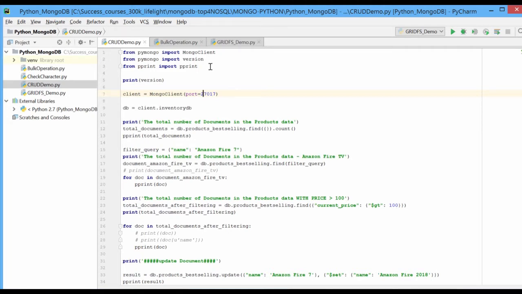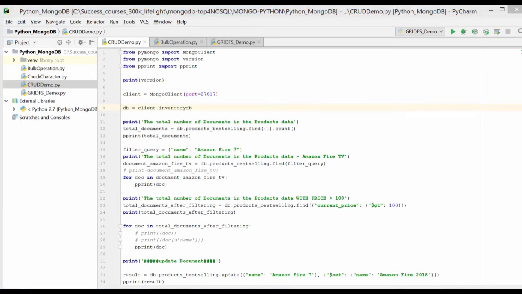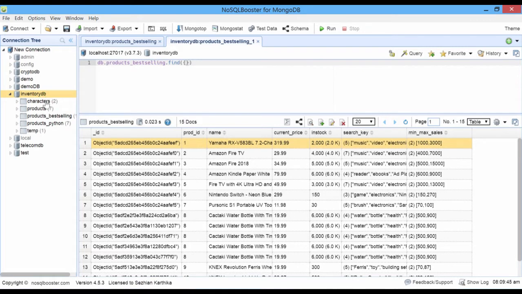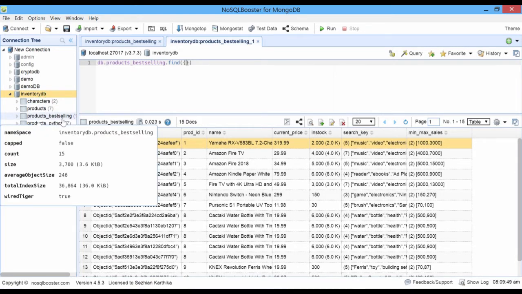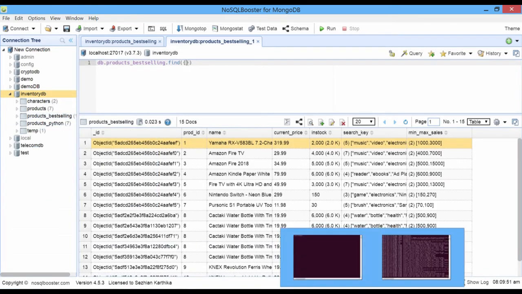Let me walk through the code. The first step is to import MongoClient and version from the PyMongo package, and then I have given a print for version. Then we are connecting the MongoClient to the localhost. Following that, I'll be connecting to the database. In my case, the database is InventoryDB, and I'll be using this collection, productsbestselling, for demonstration.